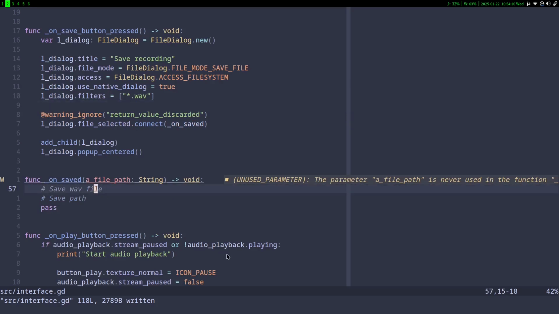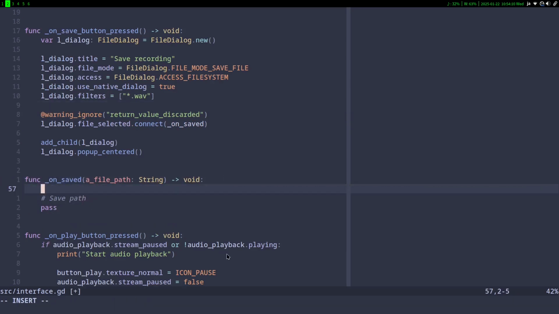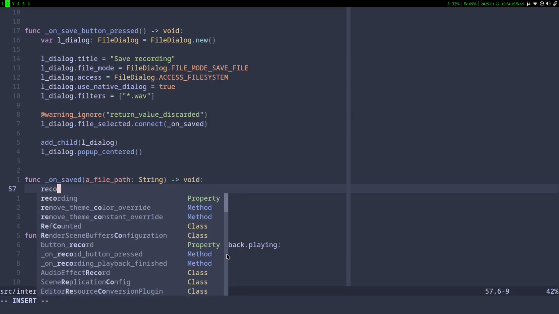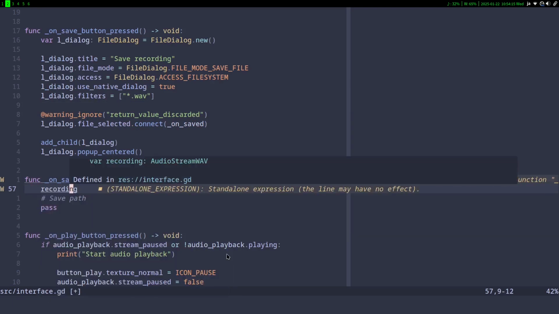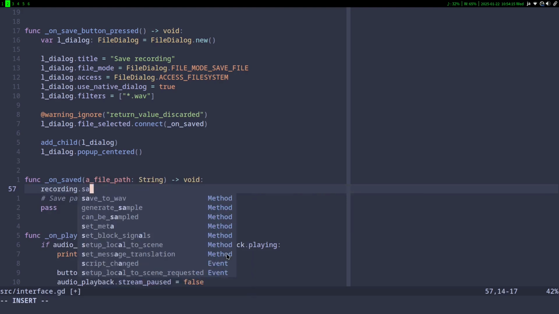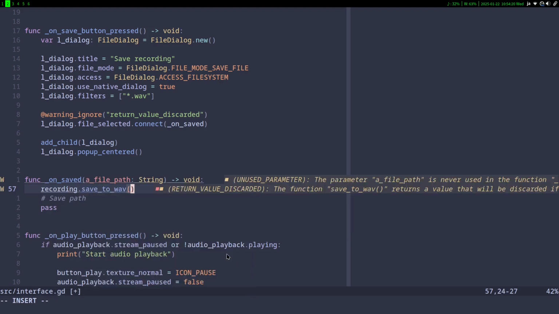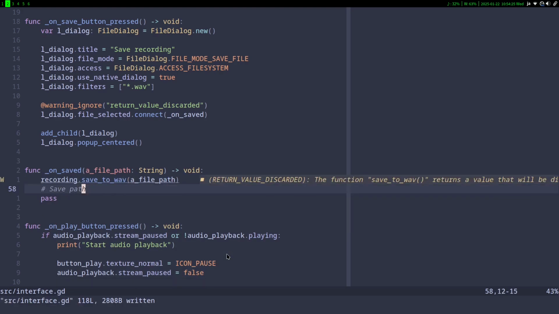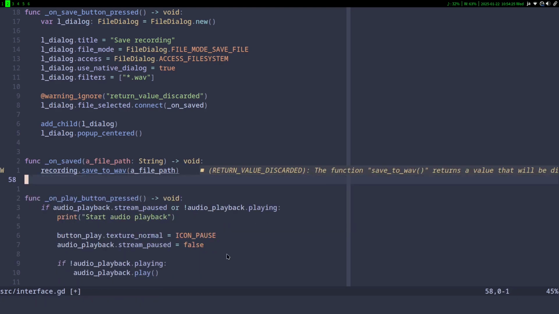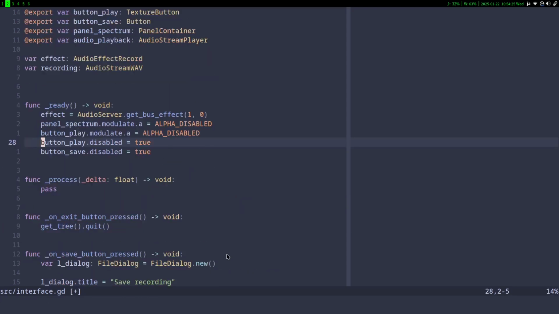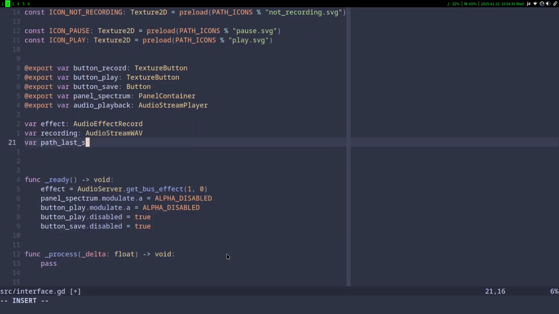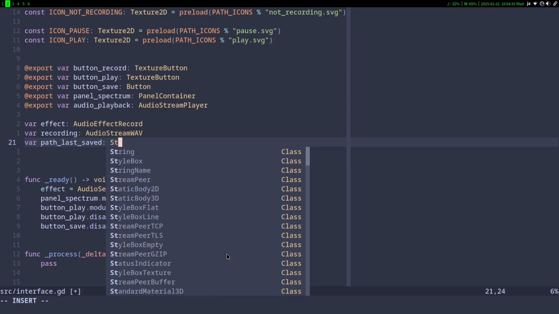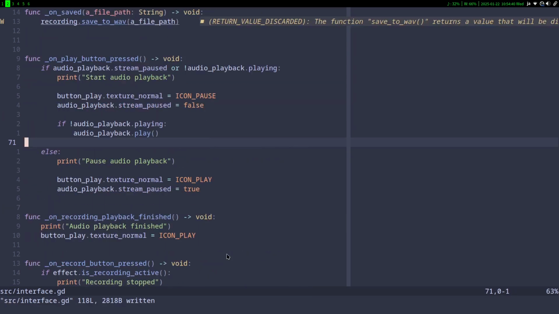So save WAV file. We take our recording, a recording variable, which is an audio stream WAV, and it has a function save to WAV. Instead of here, we give it a file path. But we also want to save the path. So let's create a new variable, path last saved. Let's call it like this to make more sense.